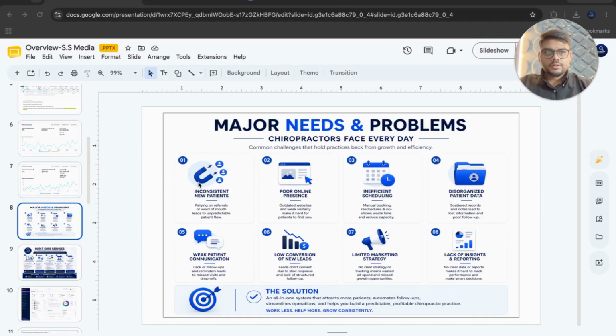One of the major problems is they are not getting new patients, inconsistent new patients, poor online presence. They don't have social media presence, or if they have, it is not optimized. Then insufficient scheduling, it means they don't have a proper channel of booking, they don't have a proper system of booking. Then disorganized data, they don't have patient data in one place, like they don't have a CRM system. Then weak patient communication, they don't have a follow-up system for the patients. Low conversion of new leads, they are getting leads but they are not converting due to lack of a follow-up system.